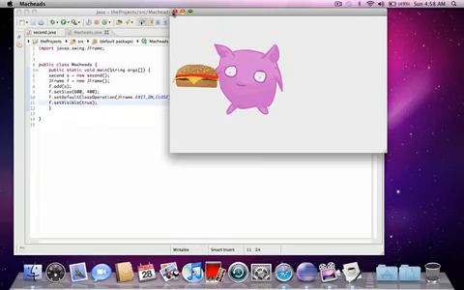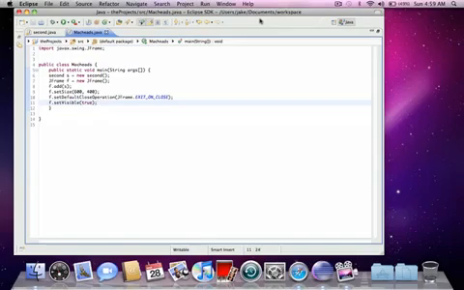And yeah, so in the next tutorial, we are going to be using those frames to create an animation.